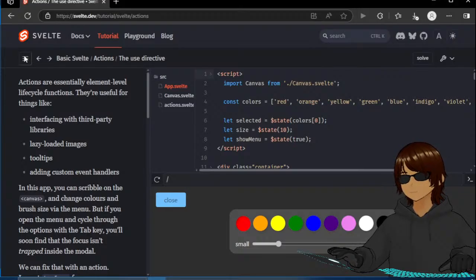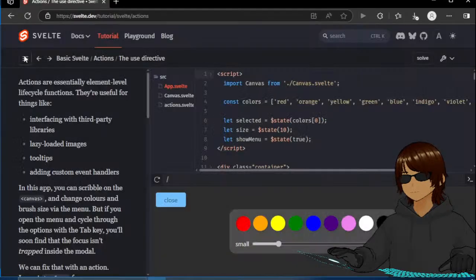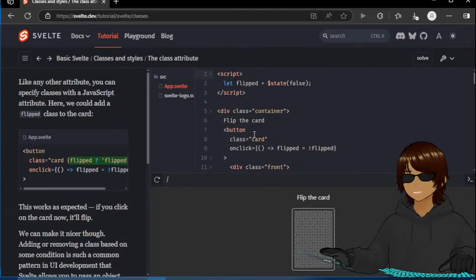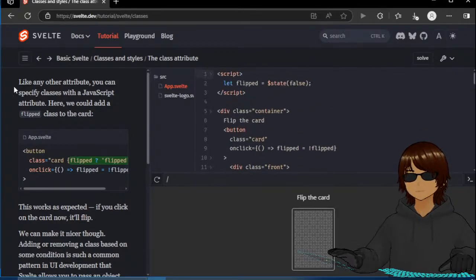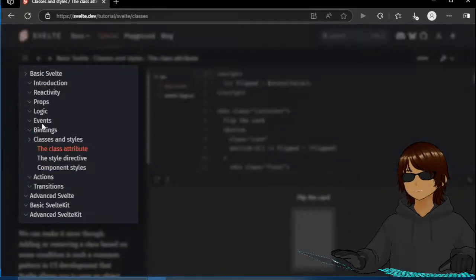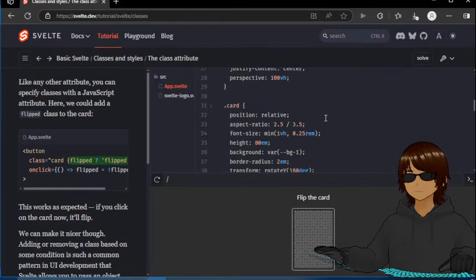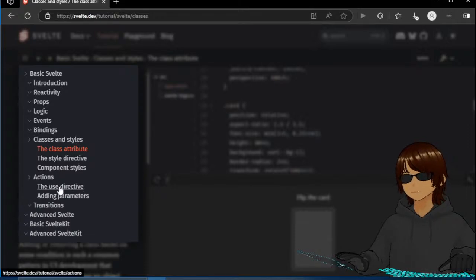Okay, so next chapter we have actions. Wait, hold on. Oh, okay. I know, classes was like the class is an object kind of class, not the CSS kind of class.